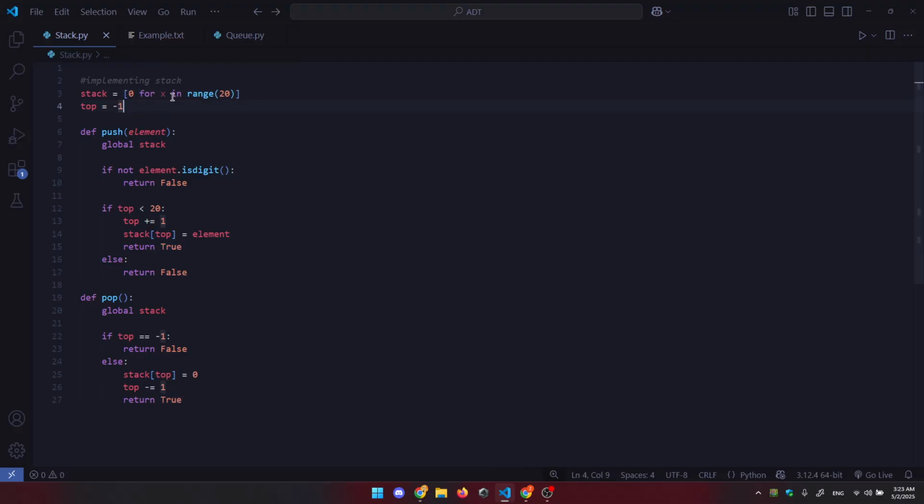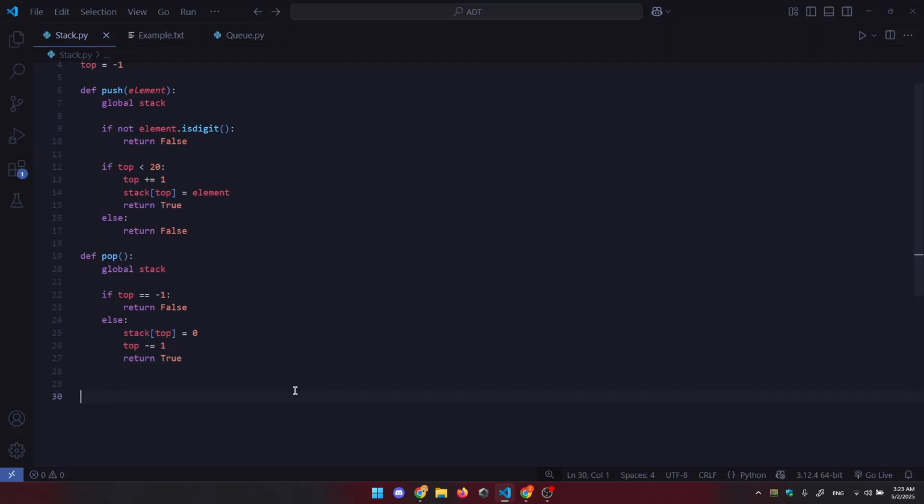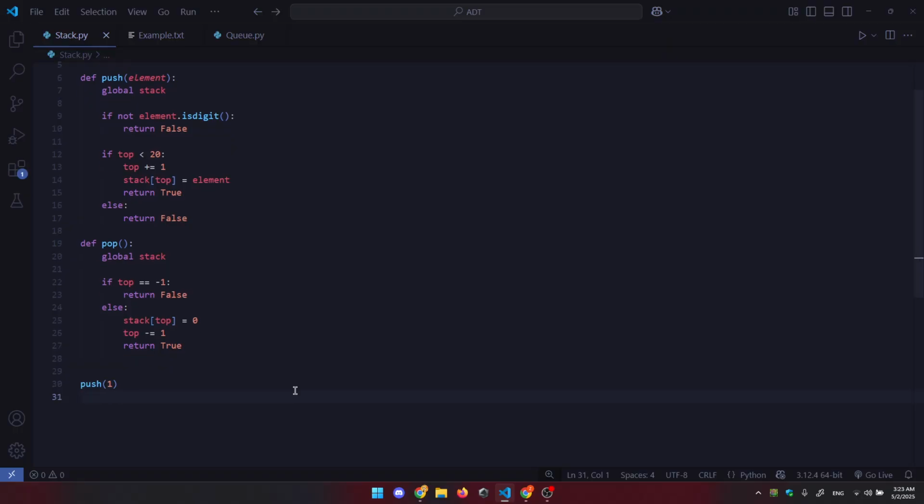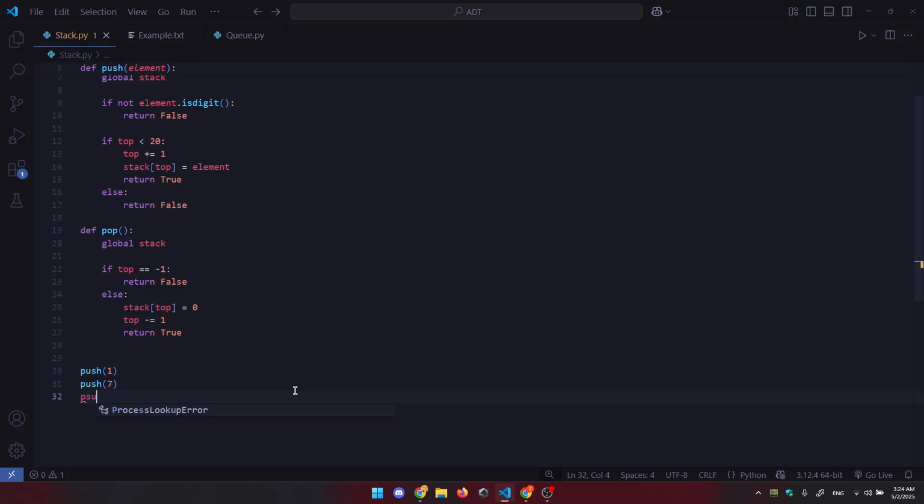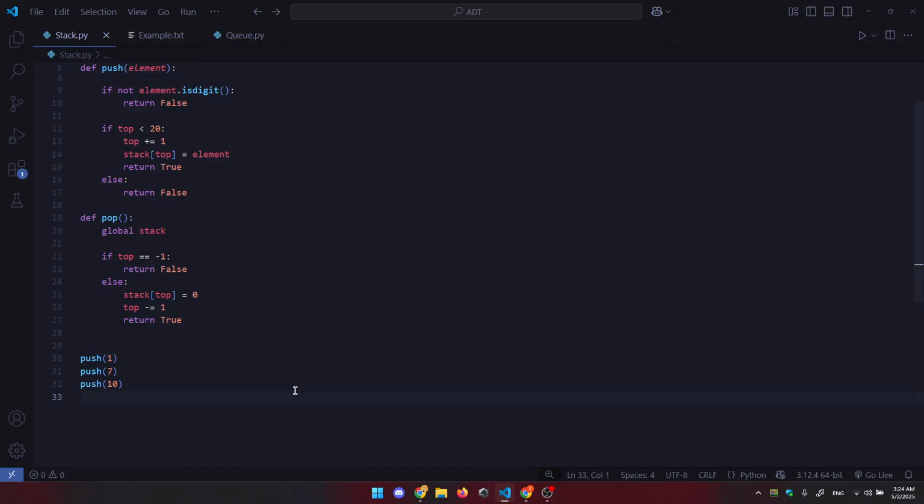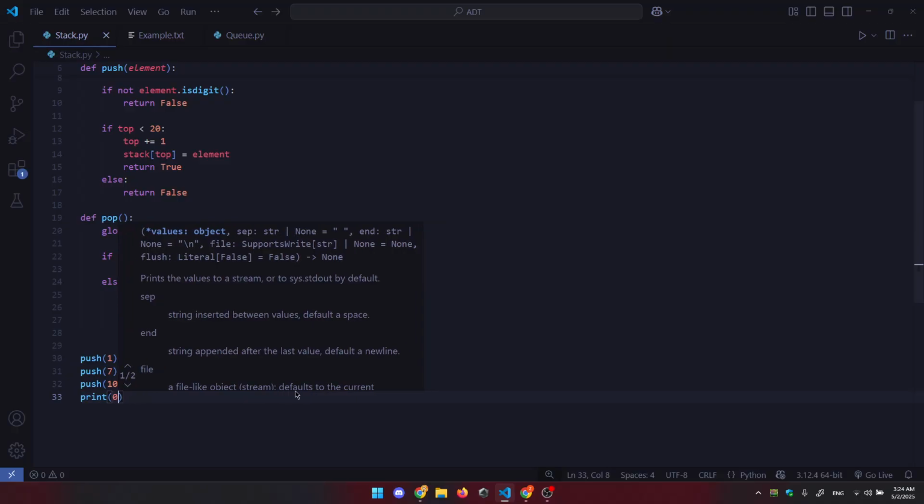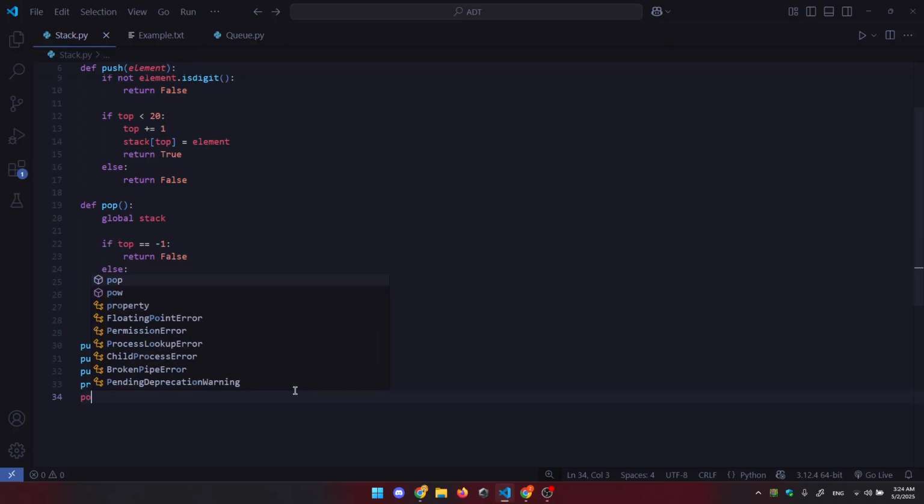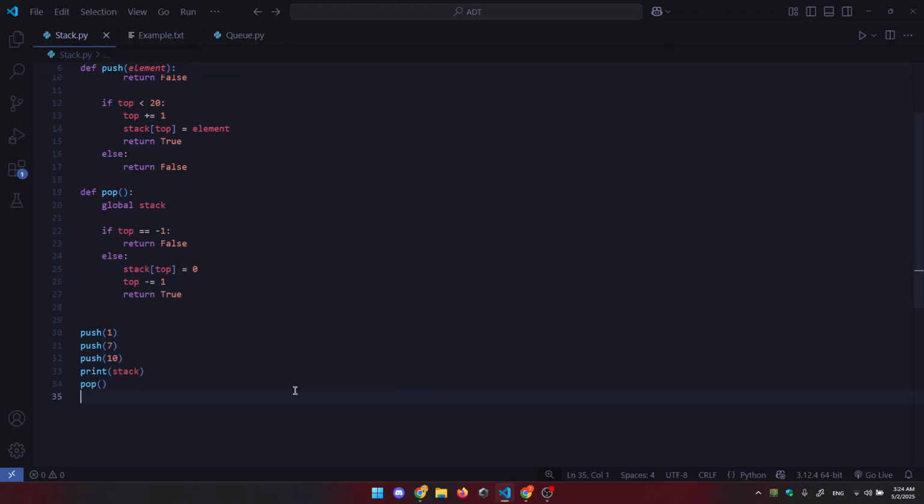With that being said, let's take the stack and push some elements into it and then print it, okay? So let's say I'm calling push once with element 1. Let's say I'm calling push with the element 7, and I'm also calling push with the element, let's say, 10. And then I'm going to print the stack and see what's up with it. And then I want to pop 2 elements from the stack. So it's going to be logically popping 10 and 7.